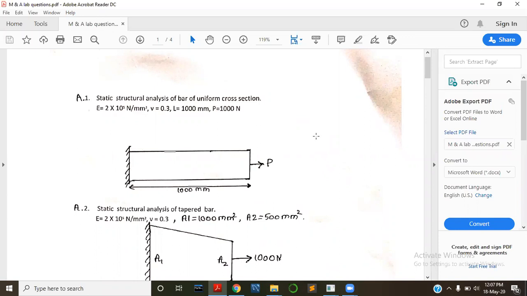Today, we will solve one of the problems in the M&A lab, which is the Modeling and Analysis lab for 6th semester Mechanical Engineering VTU, as per the VTU syllabus. So these are the questions according to the VTU syllabus. Okay, so let us solve this particular problem.